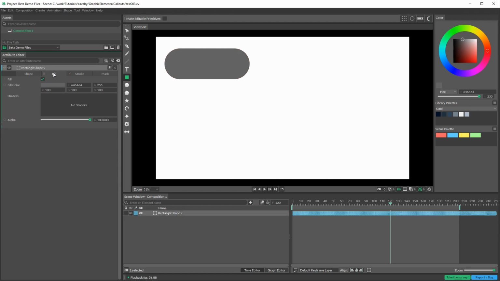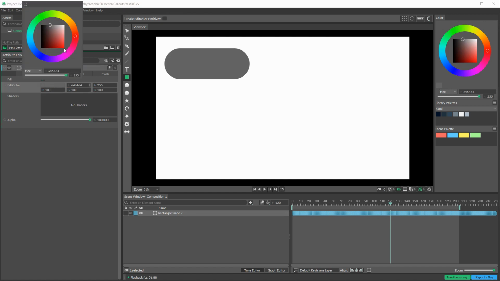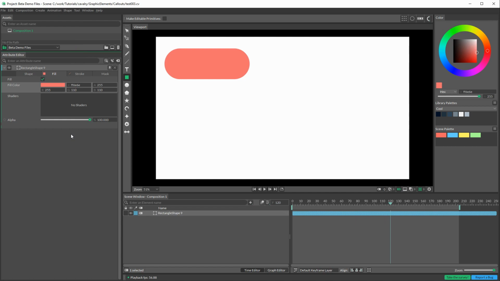We could color this, so I could click on this fill, click on the swatch. I can make it a light red color. And if I want to save this, I could see my colors here, and I could just click and drag, and now I've got that saved as a swatch.